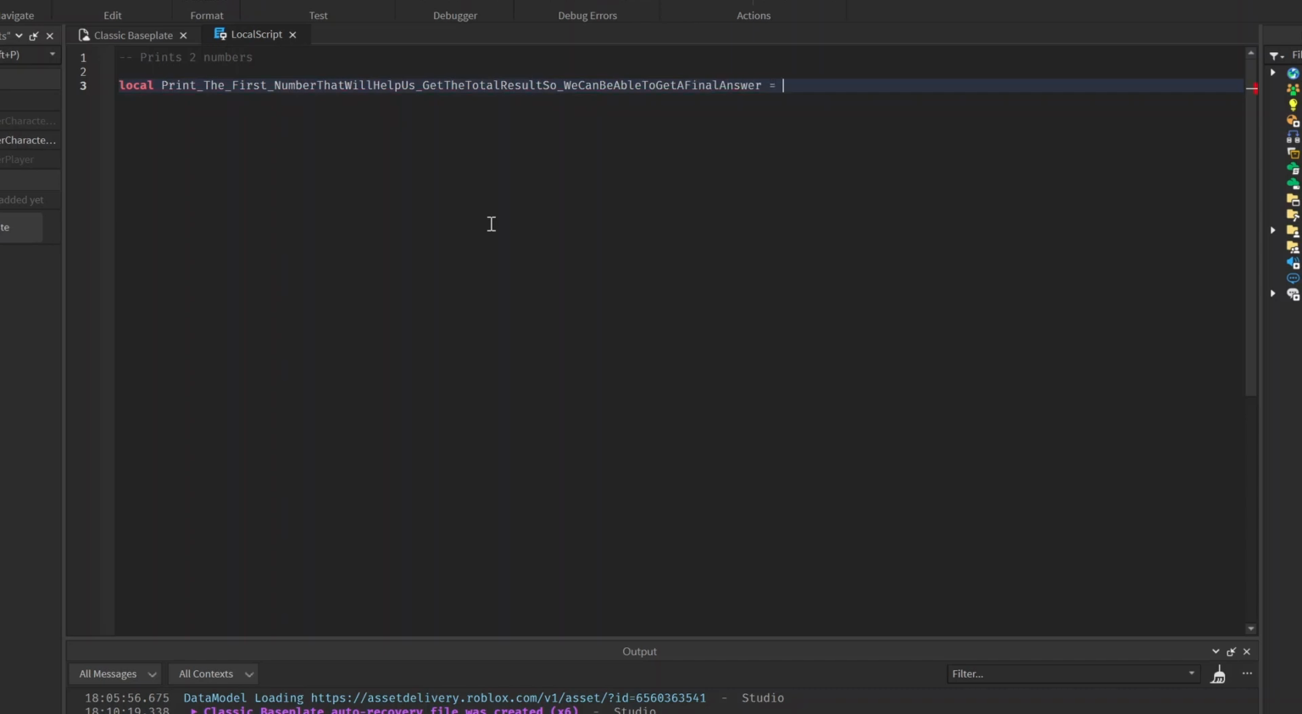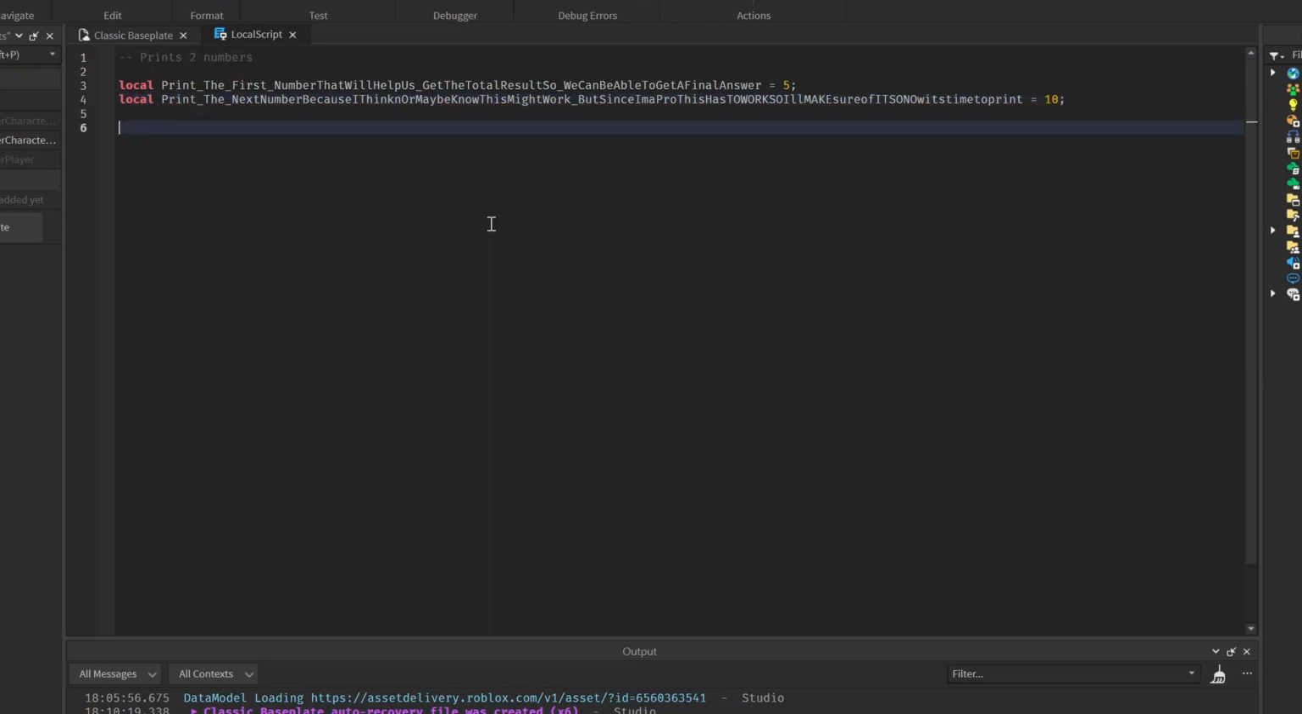All right, and we say equal to 5. That's perfect. Okay, now time for the next one. We'll print the next number. Whew, okay, that's perfect. That explains everything I'm gonna do. Now let's put 10 here. Okay. Now let me add these two together actually.